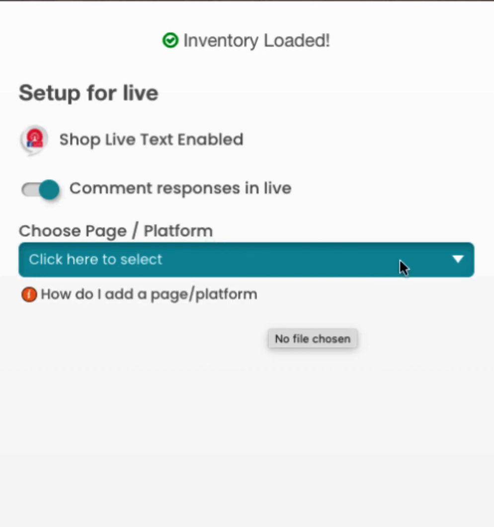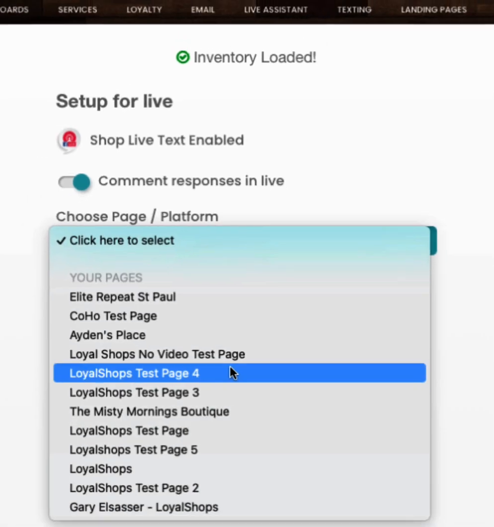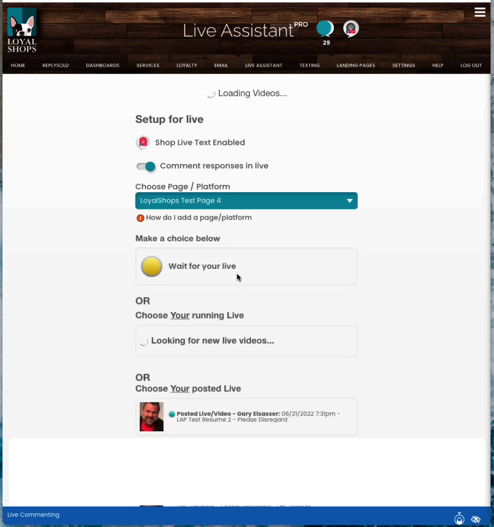Then you're going to choose the page or platform that you're going to go live on. We're going to choose Loyal Shops Test Page 4. And by the way, right here are the instructions. If you ever need to add a page or a platform at a later time, if you click here, it'll open up the instructions on how to do that. Loyal Shops Test Page 4 is the one we're going to go live on, but actually I want to show you something else here.